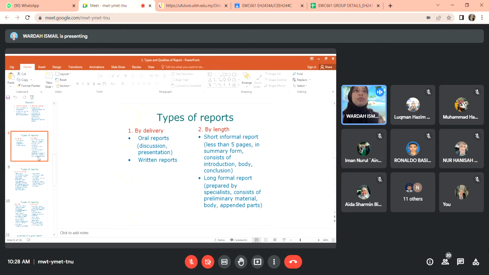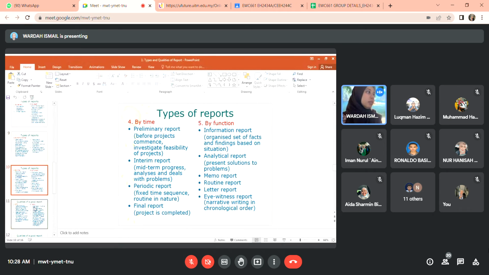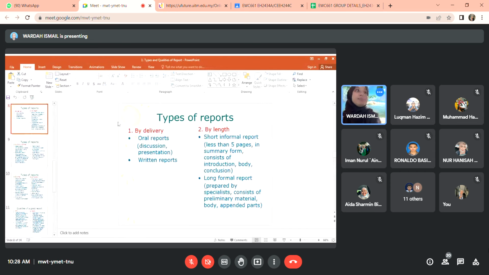Next, types of reports. Okay, there are how many types? In total, okay, 5. Number 1, okay, jenis report melalui delivery. Delivery ni maksudnya cara penyampaian. So it can be in terms of oral. Oral could be presentation, discussion, or in terms of written. Okay, in your case, you will focus more on written sebab you're going to write your report.